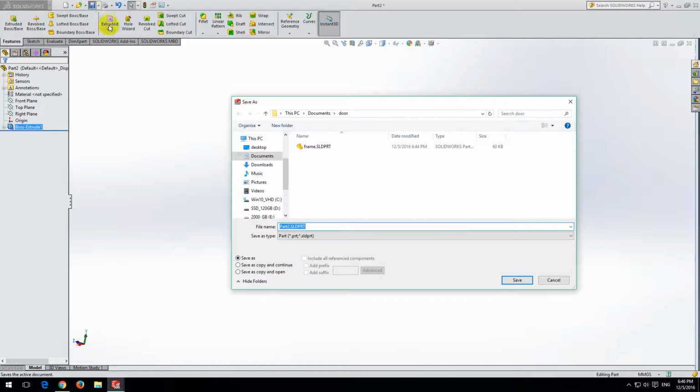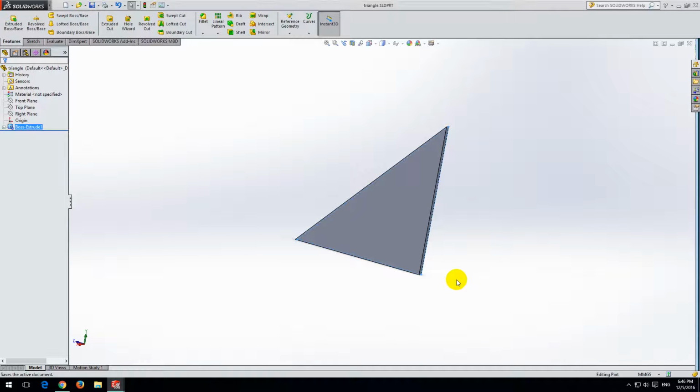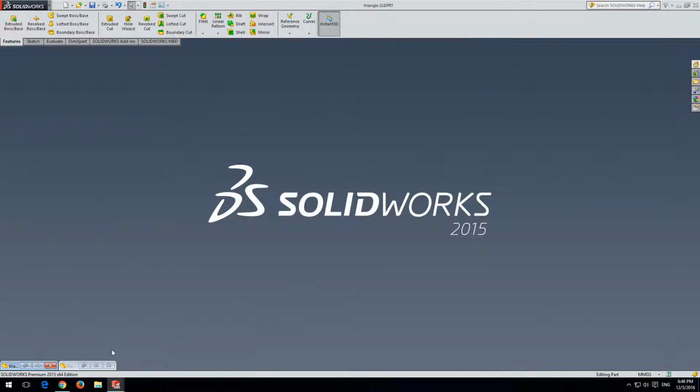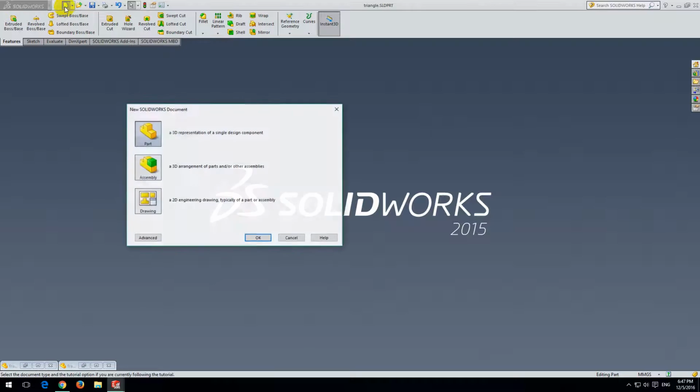Click on the floppy disk to save it. The same folder, let's type in as name triangle and click on save. Okay, now let's minimize this one and this one. They're here, both of them. Now let's open a new document, create a new document, and we want to use those two parts inside an assembly. So to assemble two parts, two or more parts, we have to use this one.